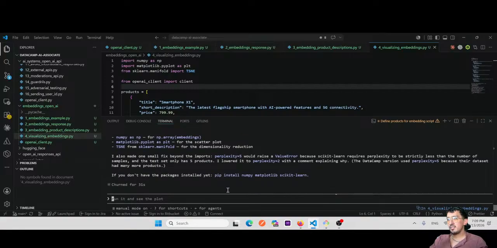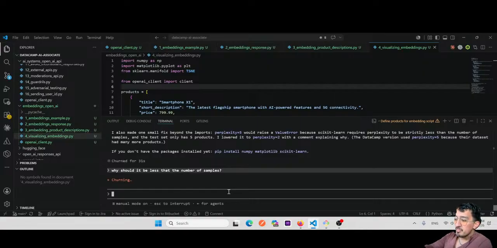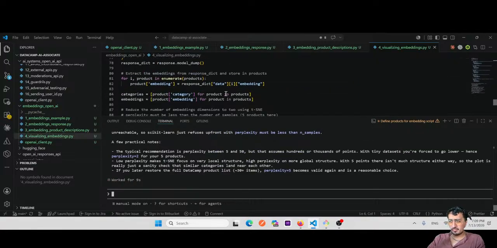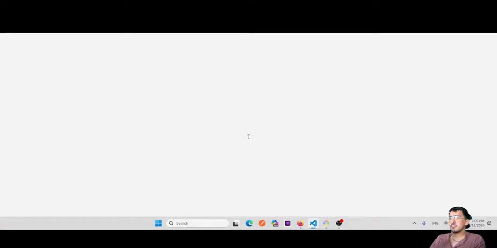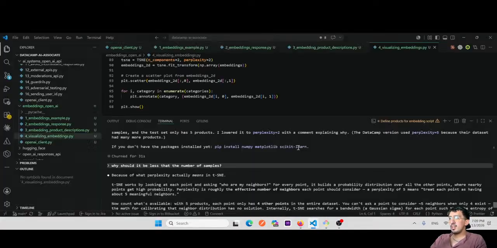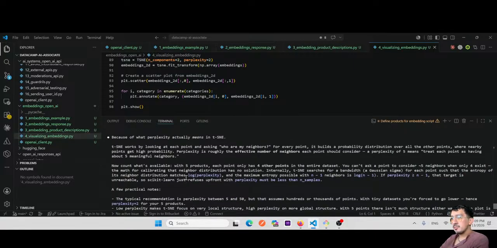Perplexity equal to 5, why should it be less than the number of samples? I'm going to explore here because there are some parts of the code that I haven't checked before, or checked long ago. What happened? t-SNE looks at each point and asks who are my neighbors. For every point, it builds a probability distribution over all of the other points, where nearby points get high probability.